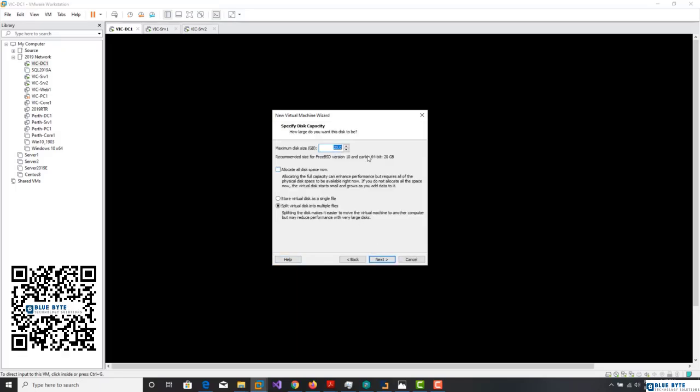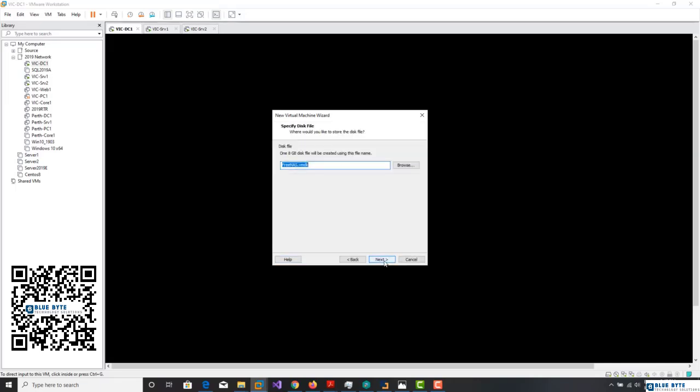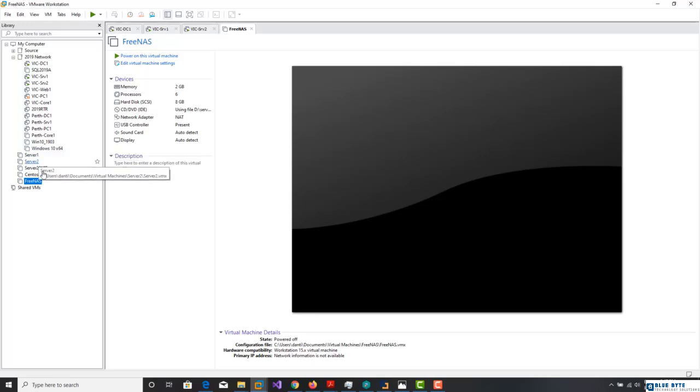Now the recommendation is to have 8 GB for this type. So the first hard disk, I can make it 8 GB for the operating system. Store virtual disk as a single file. Next, next, and finish. My machine is being created. I'll just drag and drop it in here above Victoria Server 1 and edit virtual machine settings.